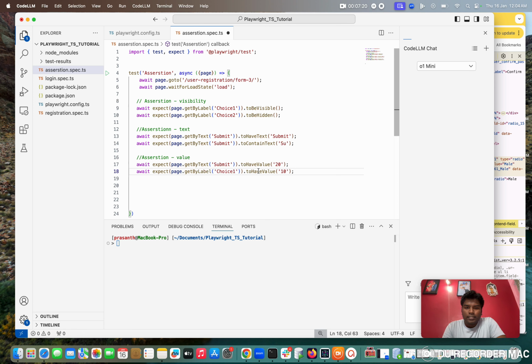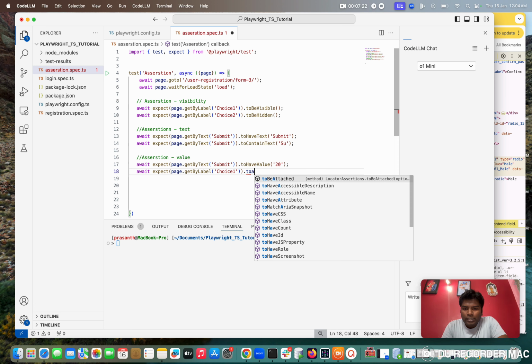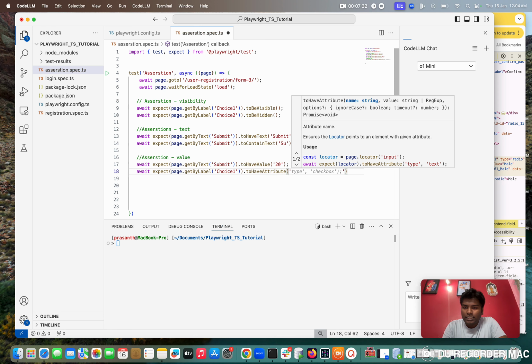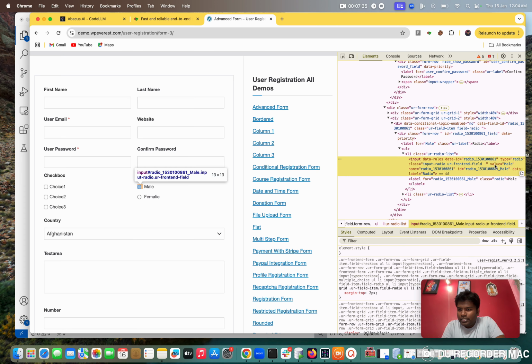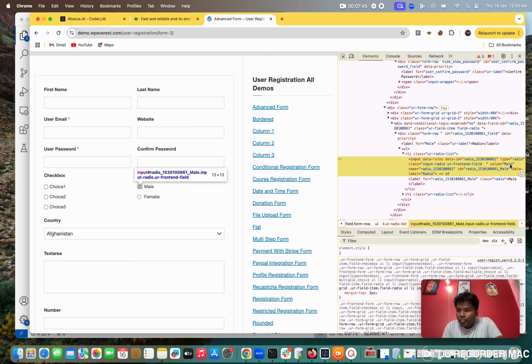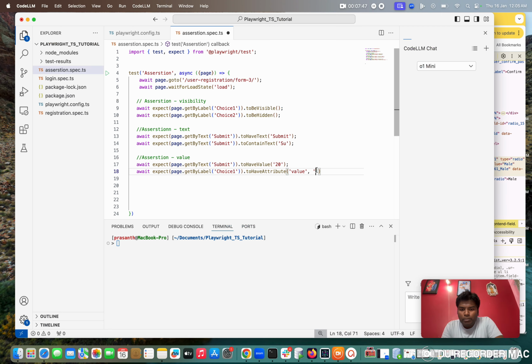So to have attribute. In this attribute there are two parameters. One is what the attribute is, I'm using the value attribute, and the other option is what value I want to pass for that value. So it should be mail. Now you understand, right? This is validating the attributes of the locator. So in this locator I am checking.